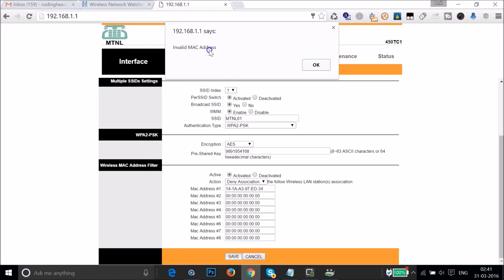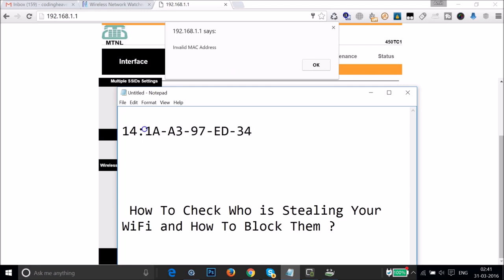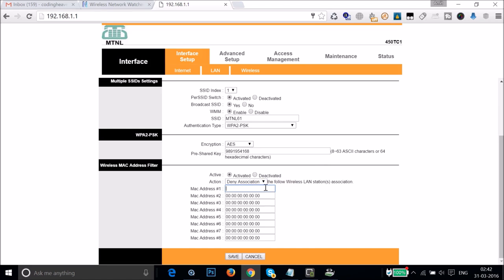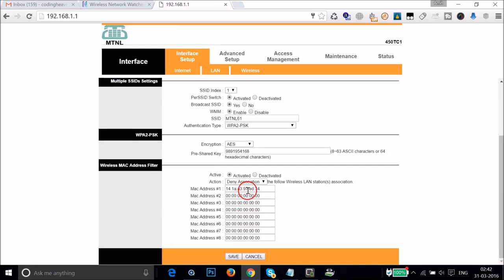As you can see guys, it's saying invalid MAC address. Okay, so you just need to replace this dash with colon. So let me do that. I'm just trying to show you so that you won't get an error while trying to save. Okay guys, so just copy it and go back and click on OK, and in MAC address paste it over here and then click on save. So it's now doing the processing and it's now saved. Okay guys, so it's now blocked.